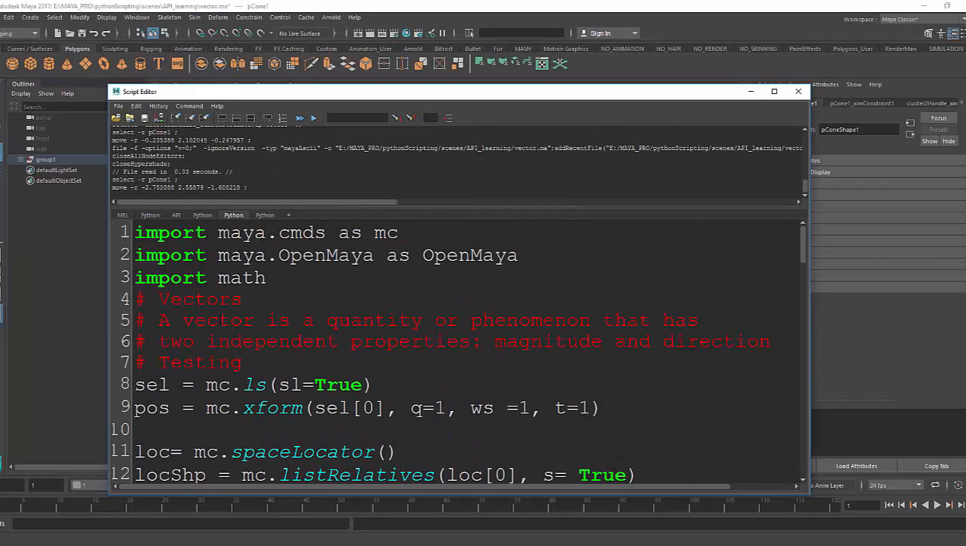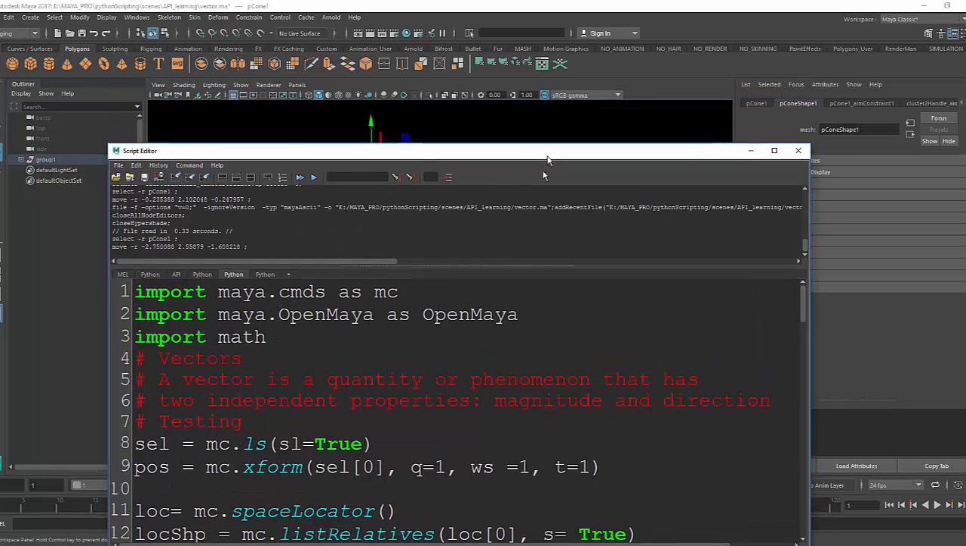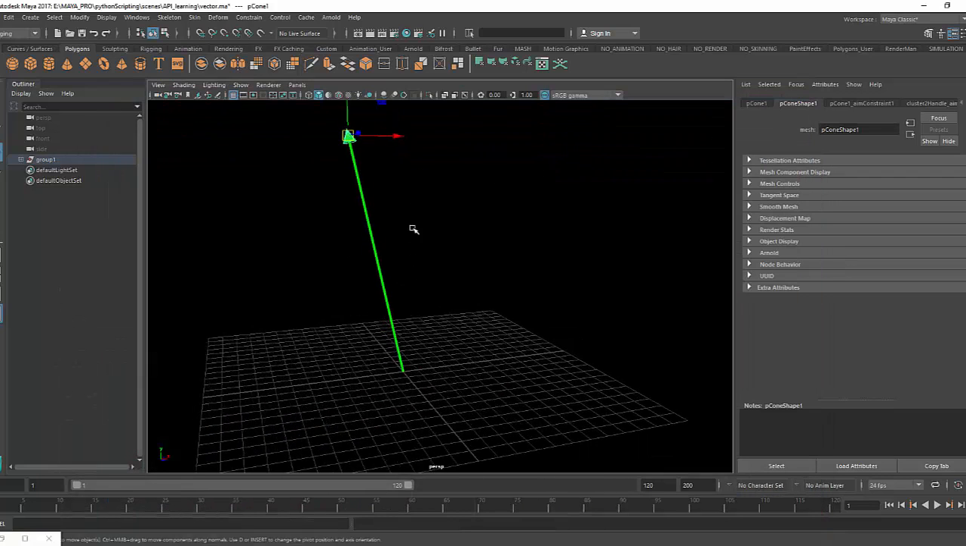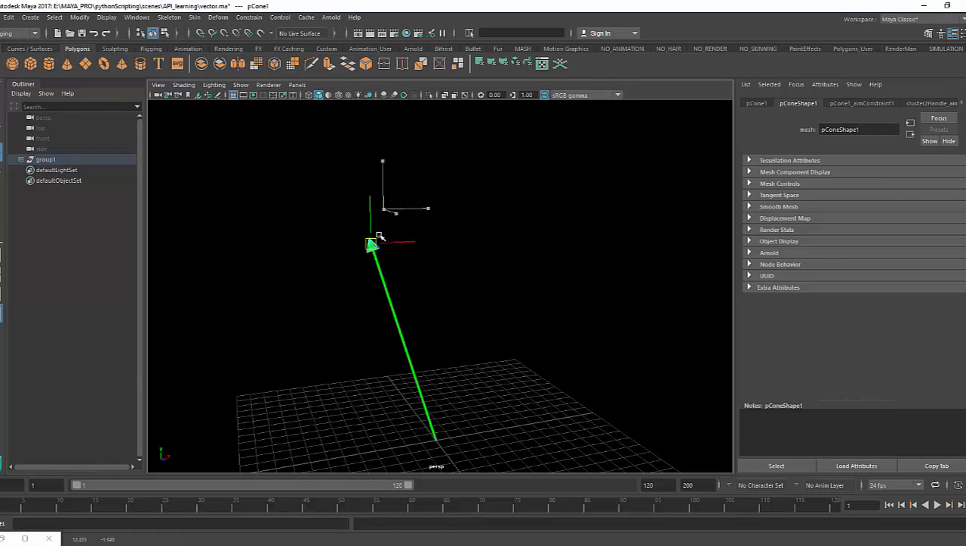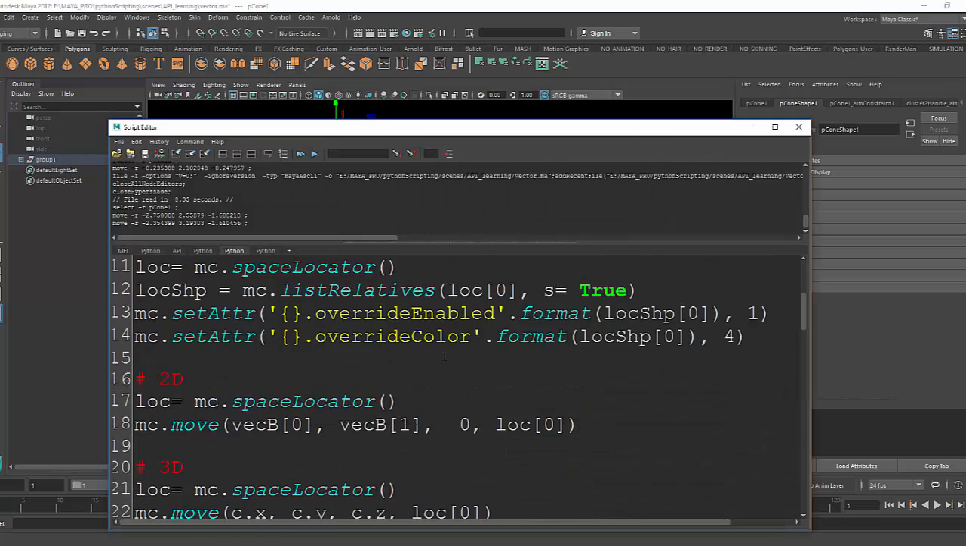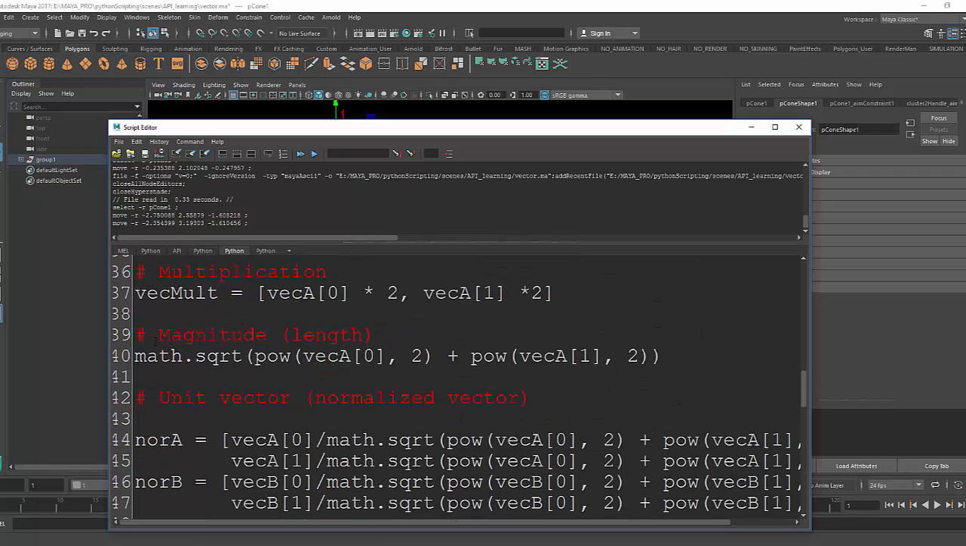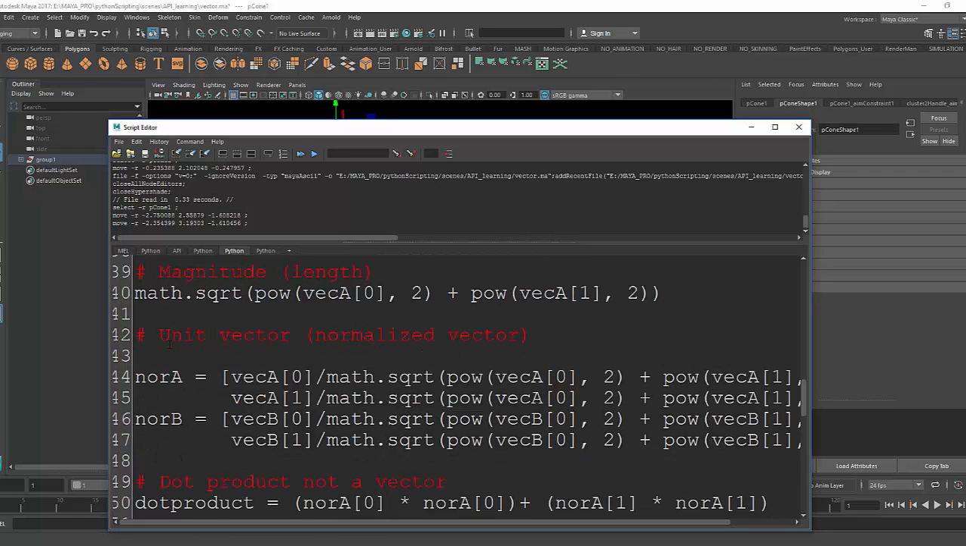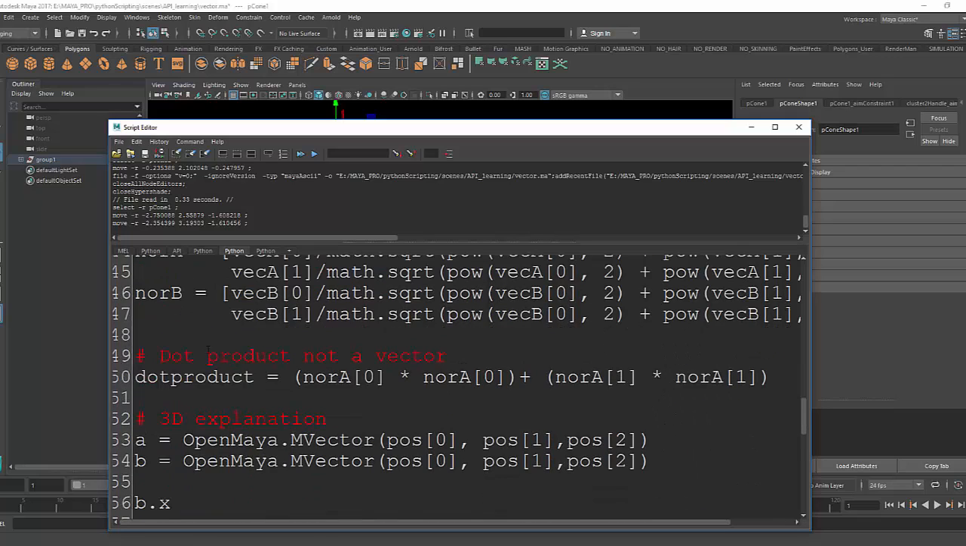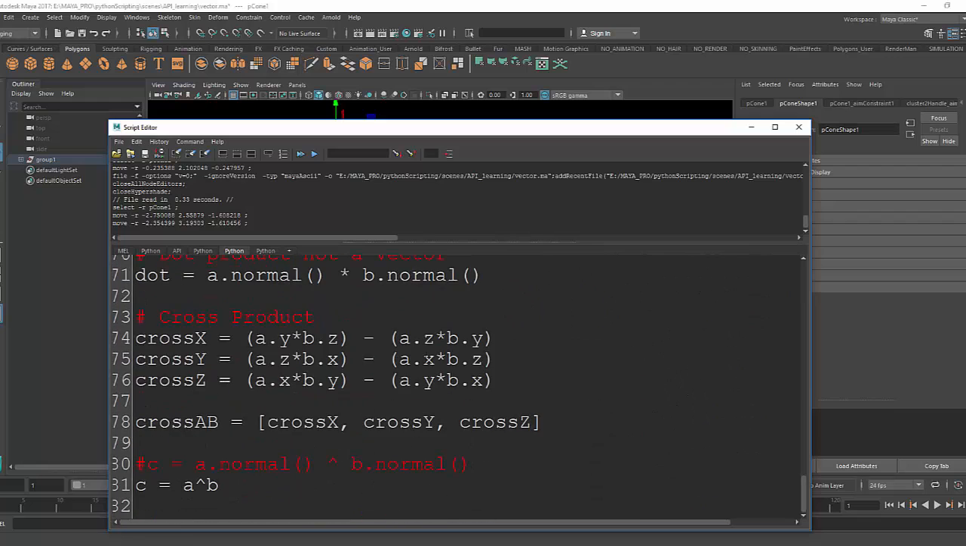It's vector time. What is a vector? A vector is a quantity or phenomenon that has two independent properties, magnitude and direction. If it makes no sense to you, I'll show you in this example what a vector is. You see the vector has a direction, and the magnitude is defined by its length. What can we do with vectors? We can do addition, subtraction, multiplication. We can get the magnitude or length of a vector. You can normalize the vector to make a unit vector, and do dot product and cross product.